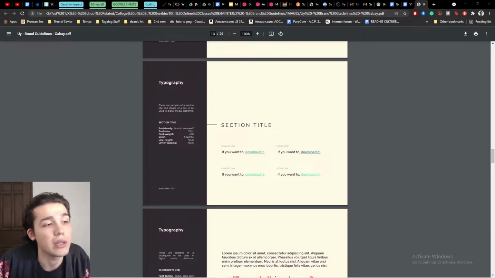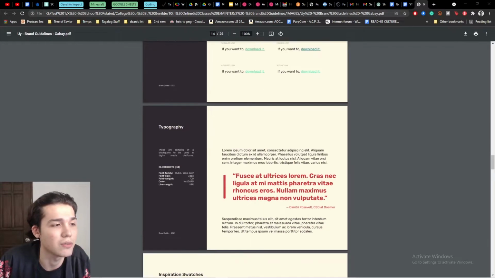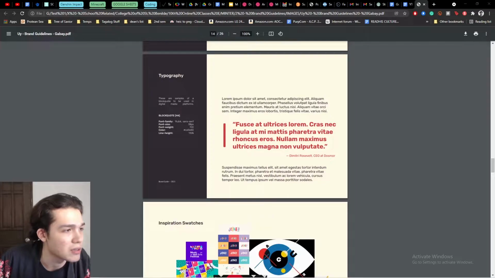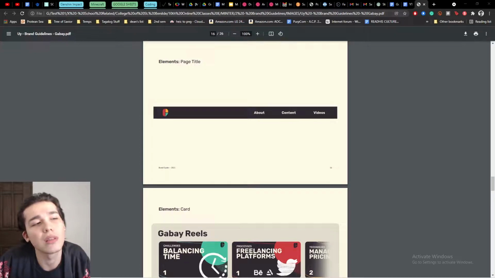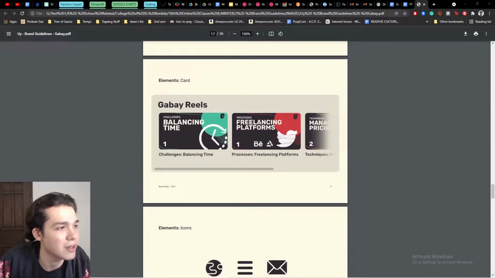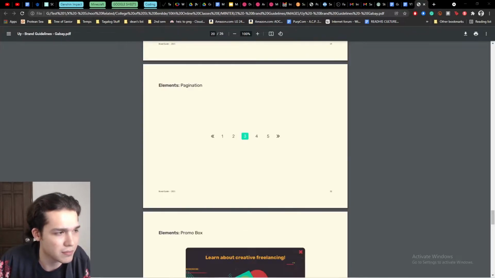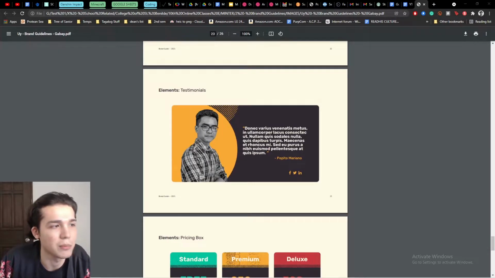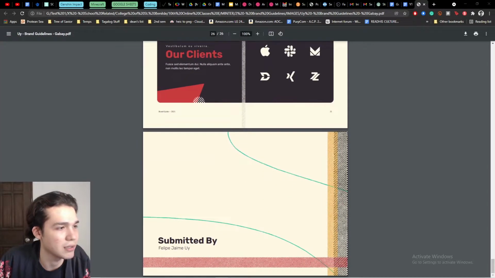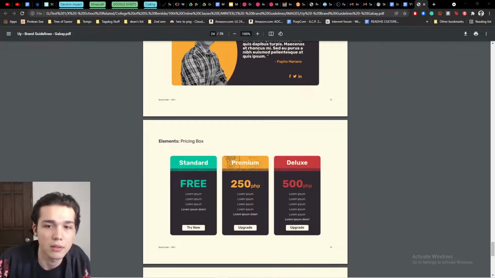Oh, and here's the unique thing that I haven't done before. This is the look of hyperlinks, the look of, what do you call this, block code, inspiration, like what would the page title look like? Cards, icons, buttons, paginations, promo box, process steps, testimonials, pricing box, clients, and yeah, that was what was required for us to make. So that was kind of like, you know, yeah.